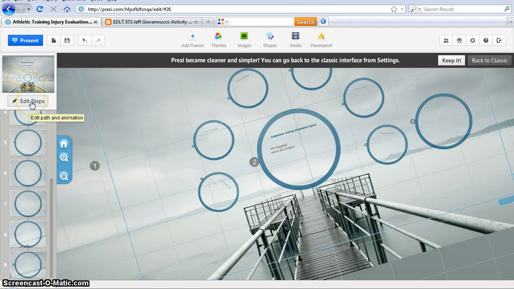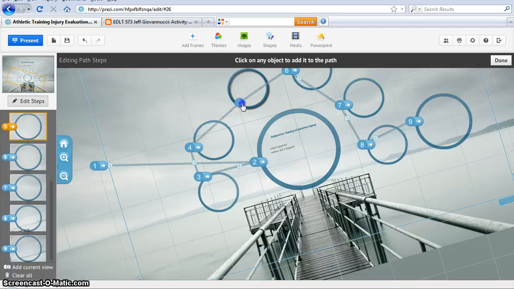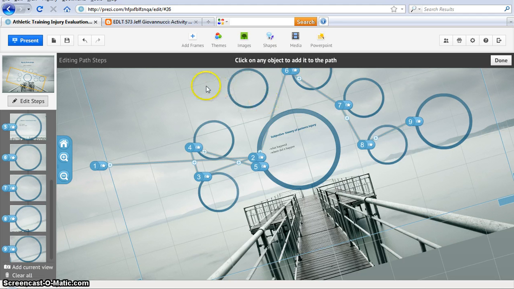Now if you want to edit the steps of how it goes, if you want to go from 2 to 9 to 6 to 4, you just click edit steps here, and it will show you the pathway of the way that it goes, and you can just click and drag it to a different area, and it will go to that area next instead of going where it was originally put.